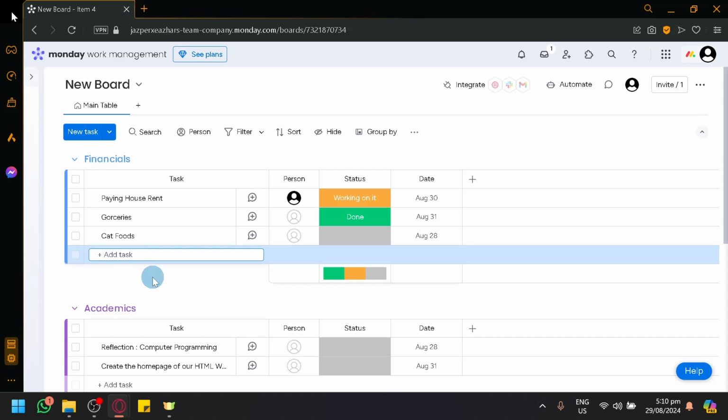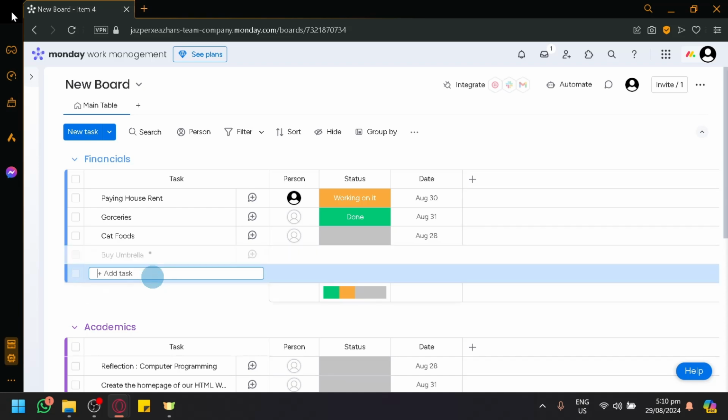So let's say repair, or let's say buy umbrella, something like that.